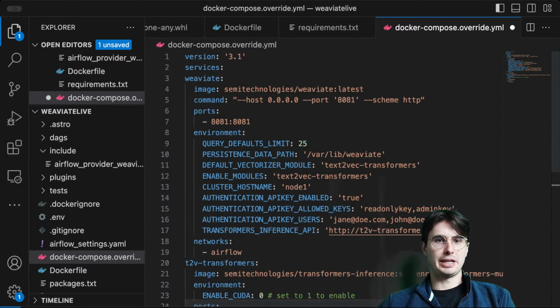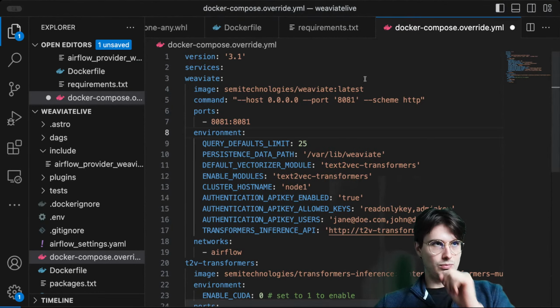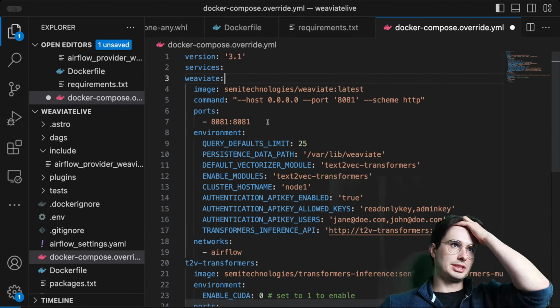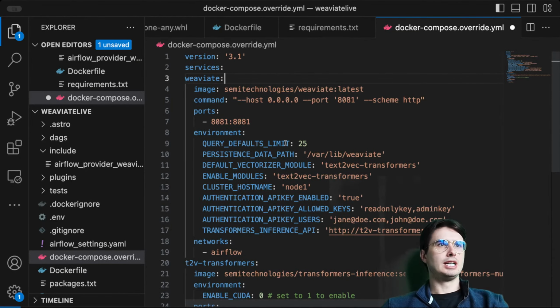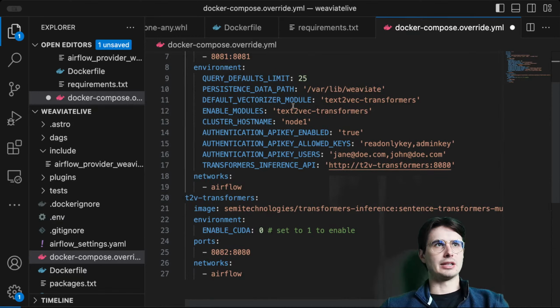And then we are going to paste in this, again, just from the guide I'm following, where here, just choosing a version. Then we're bringing in a Weaviate, the latest Weaviate image, setting it up on port 8081, setting some query limits, telling it to use a text-to-vec transformers.